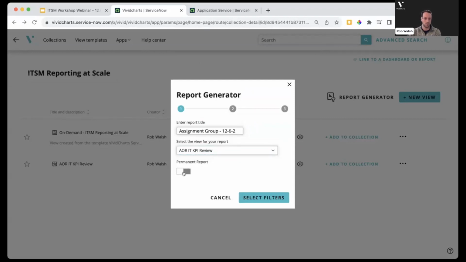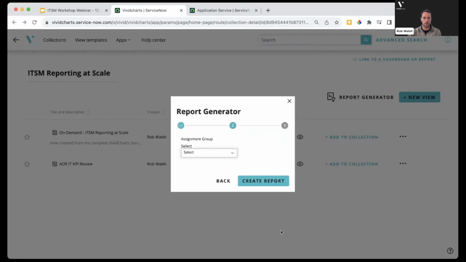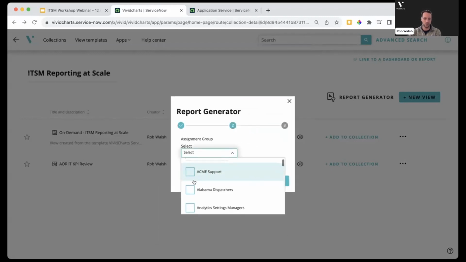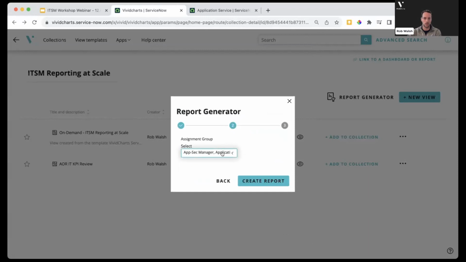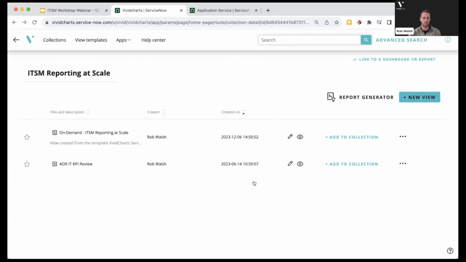And then we can decide if this is just something we need temporarily, or if we need it to be a permanent report. So I'll select permanent report, and then it's just as easy as selecting the assignment group or groups that we want. So let's say we want to just look at a handful of these, and we want just the slice for those assignment groups. So I've clicked run, and now in the background, VividCharts is going to be producing that standard slide deck that we were just looking at just for those assignment groups.